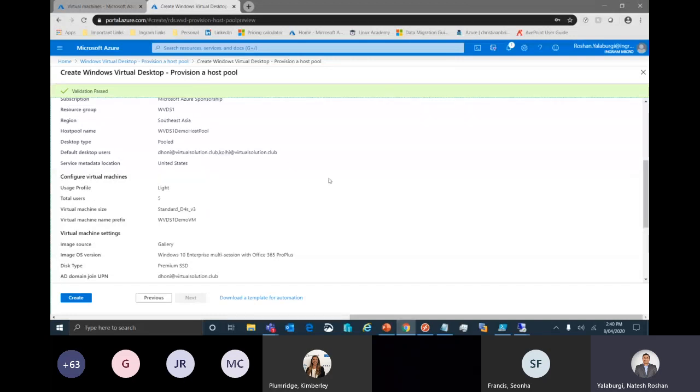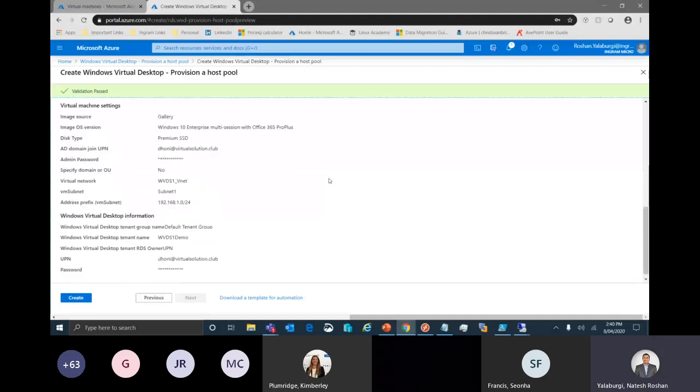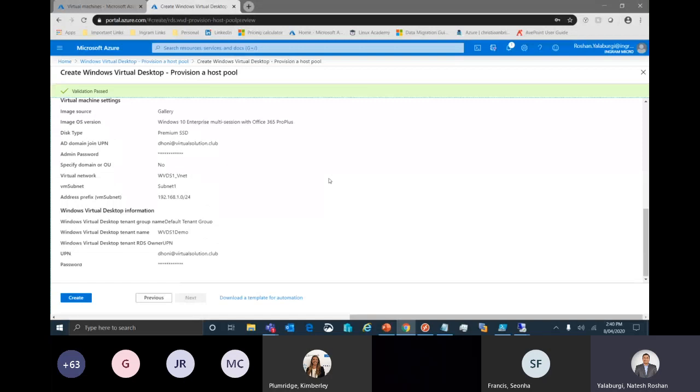So currently a single user cannot be assigned to both, or you cannot have one host pool doing both application publishing and desktop publishing. You need to have two separate host pools for it. Hopefully in the future that gets removed, but as of today, you'll have to create two separate host pools for app publishing and desktop publishing. So I'll click create. Now this roughly takes about 15 to 20 minutes for it to get created.